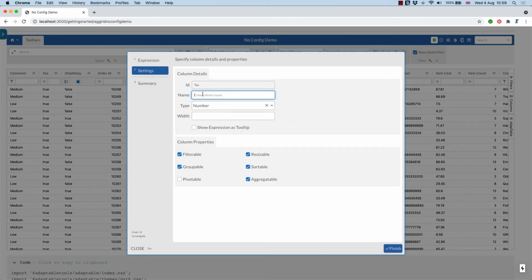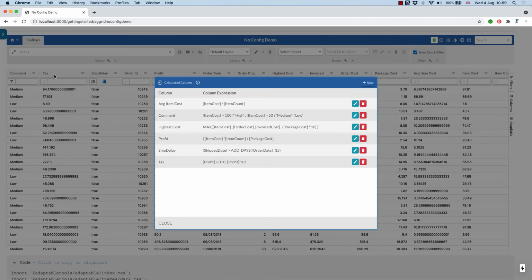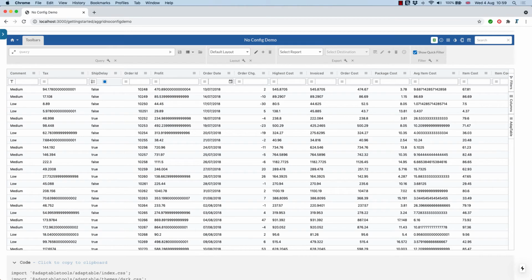We go into settings, this time it knows it's a number, it knows it's tax, and you can now see the number. So you can see how easy it is to edit the expression if, like in this case here, I made a mistake. Okay, so we've now created all our calculated columns, but the first thing we can see is that they don't look very nice because they're giving us many, many digits.